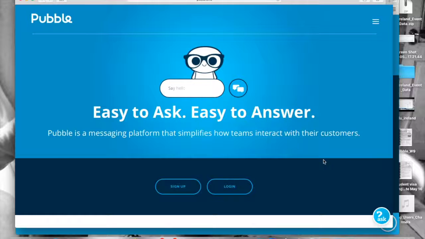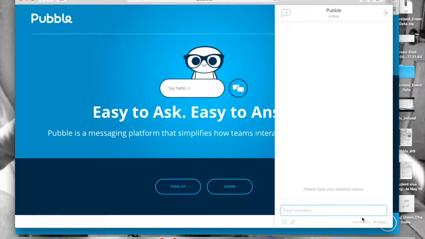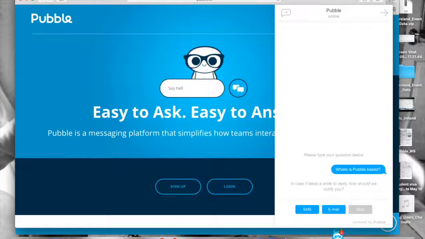When we get visitors to our website and they've got a question about how Pubble works, they use the Ask button down on the bottom right-hand corner, and that's exactly what they'll do on your website if you have Pubble deployed. So I click on the Ask button, and I'll ask a question like, where is Pubble based? And I hit enter to submit my question.